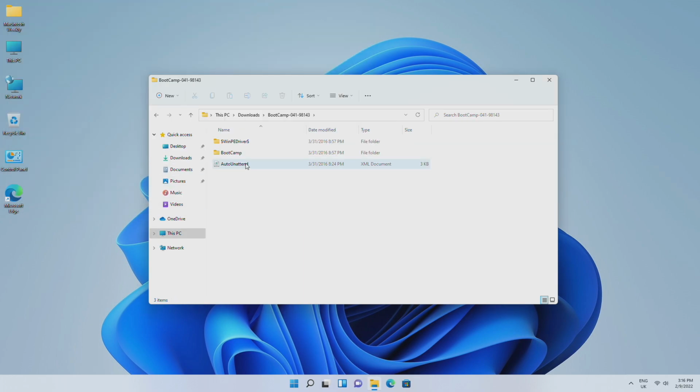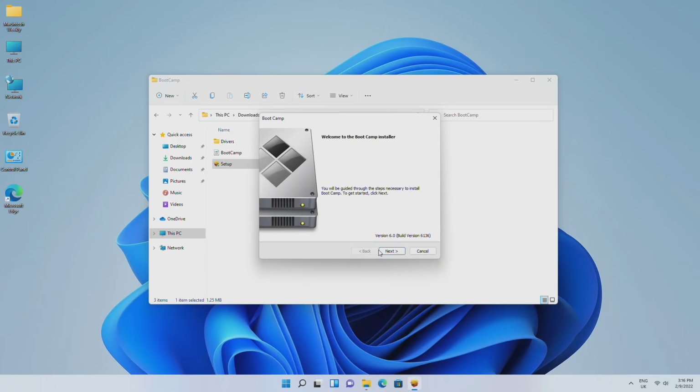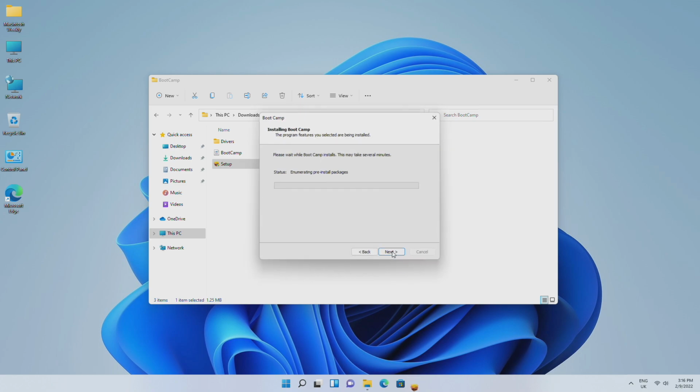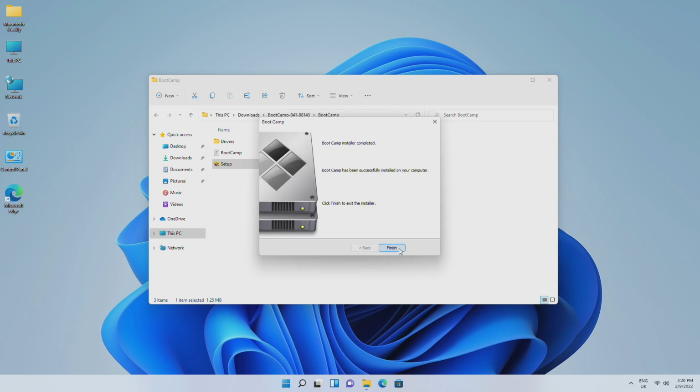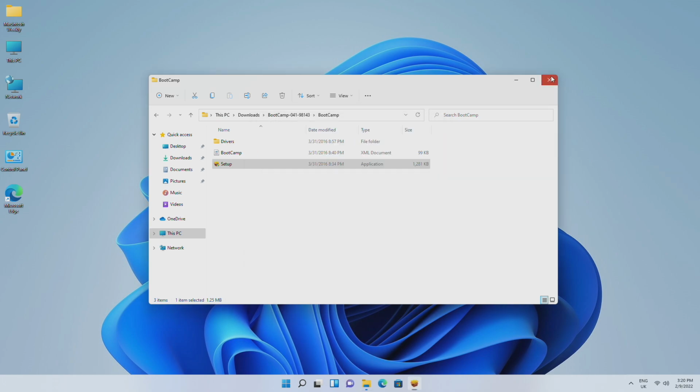After the command prompt exits, open the BootCamp folder and run the setup. And now, proceed with the setup. After the installation is completed, click on Finish, Close All, and click on Yes to restart, in order to complete the installation.